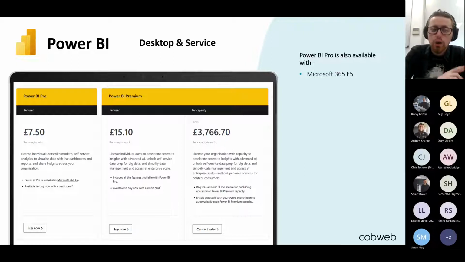There are currently two licensing models for Premium, per user and per tenant. Increased capacity is available on the per capacity license, or the per tenant license, sorry, but it isn't available in the per user.